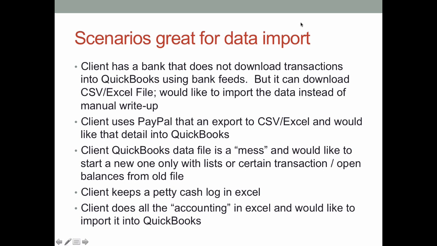Also, if the client keeps a petty cash log in Excel, so if they have a pretty extensive Excel file where they have all the income and expenses that they have in cash, which you're not going to be able to import from any bank, obviously, because it's petty cash. That's also a very useful scenario for what we're about to do.